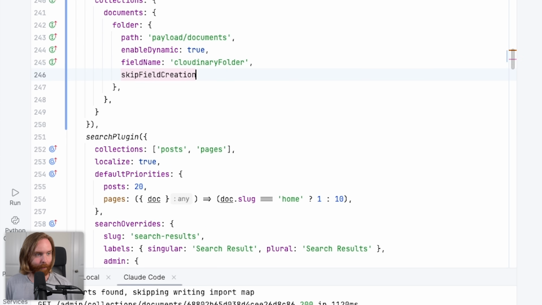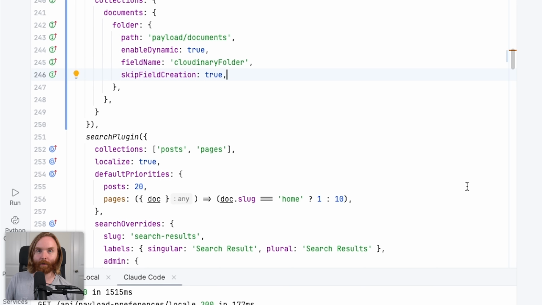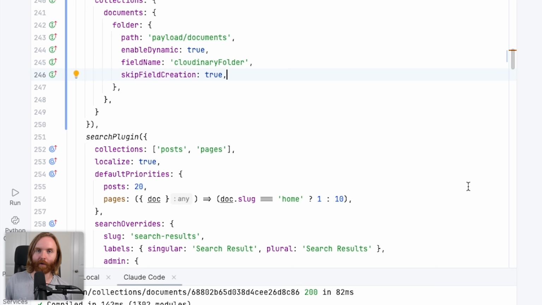Now we also have the option to skip the field creation altogether, and I'm going to set this to true because I want to create a custom component to handle our folders for us. But before we get to that, if you have enable dynamic set to true, what this will do is if you change your folder path, it will automatically move the image from folder to the new location without duplicating the image for you. Now, if you want the option to select a folder that you've already created in Cloudinary, you are able to do that.